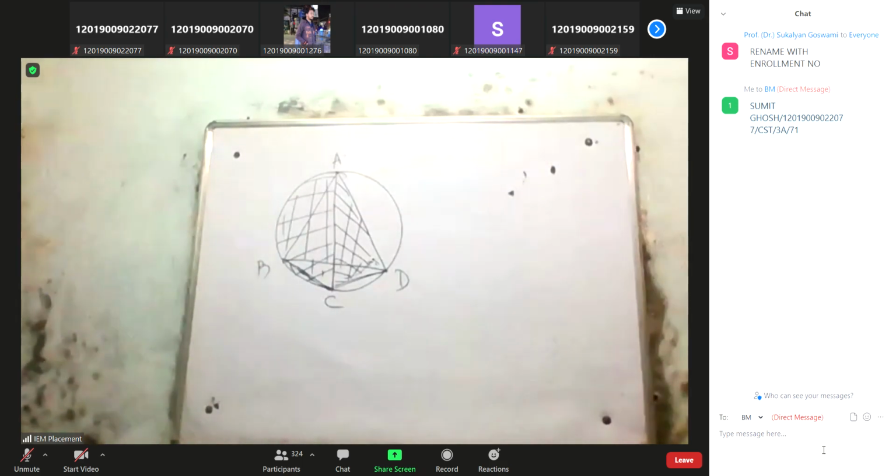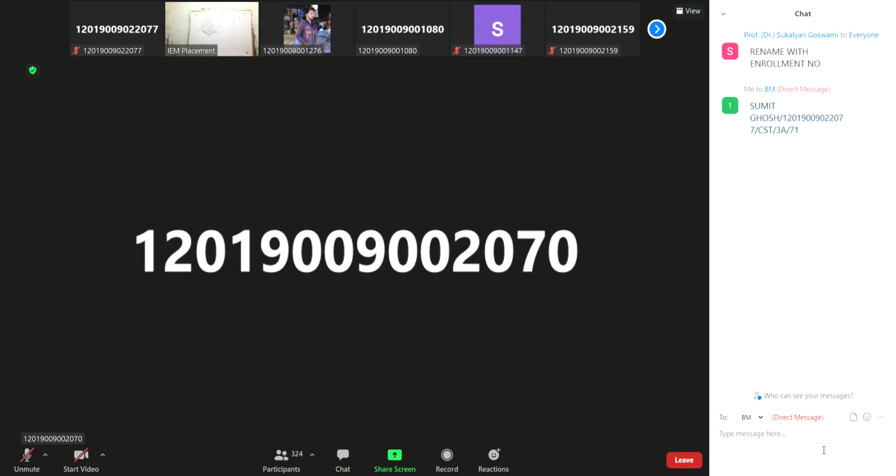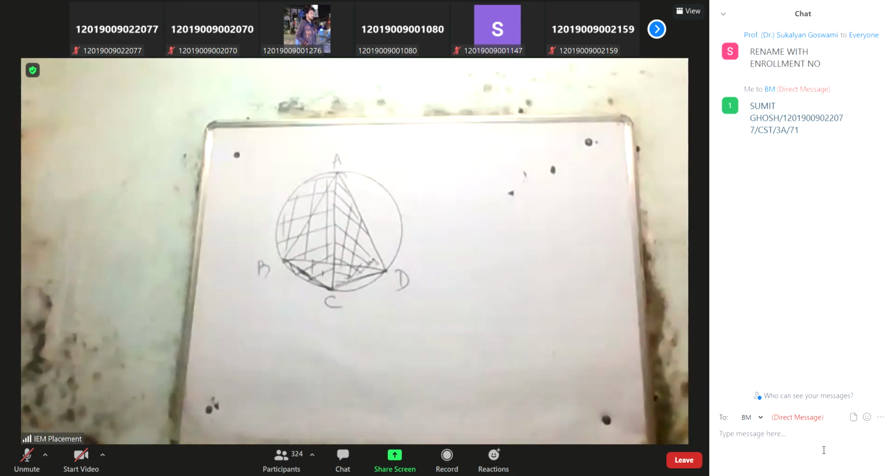As shown in the figure, AC is the diameter of the circle. An equilateral triangle ABD is inscribed in a circle as shown in the figure.